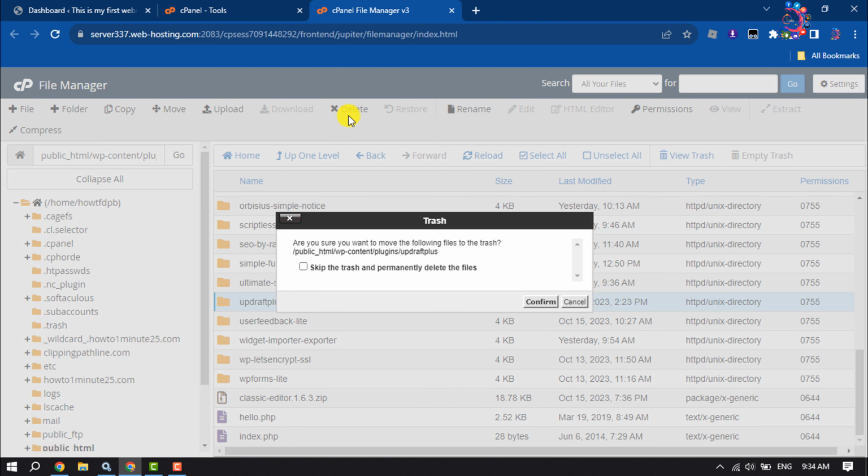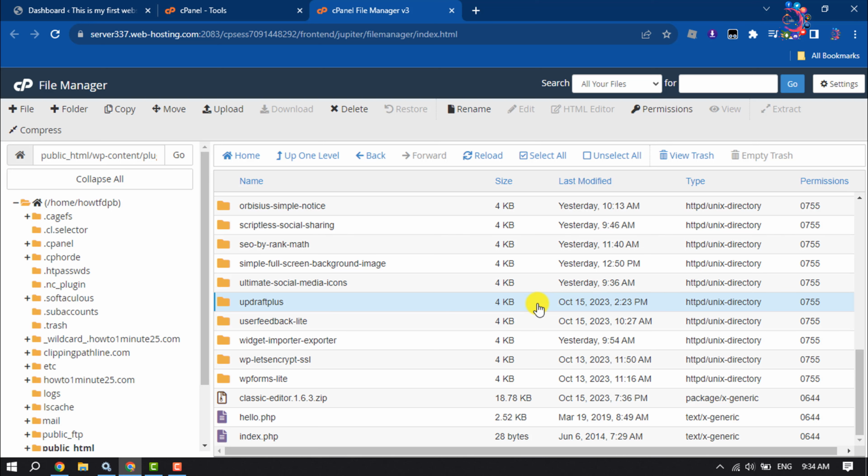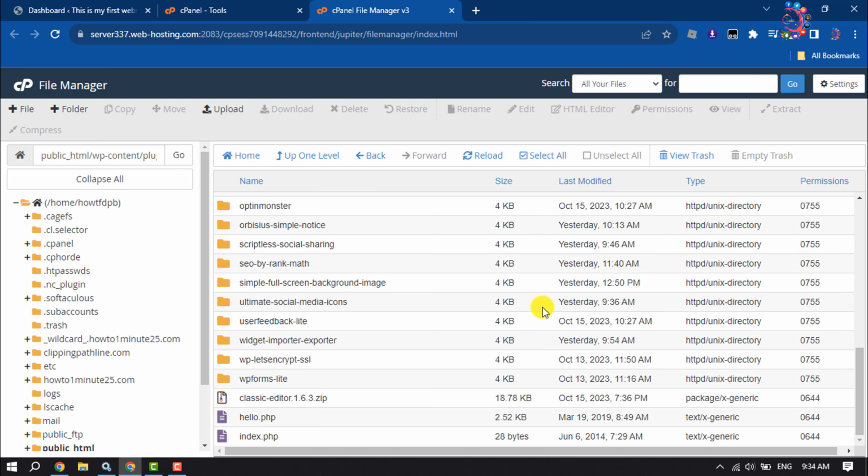To skip the trash and permanently delete the file, check this box and click on confirm, and the plugin will be deleted. So that's how we can do it.